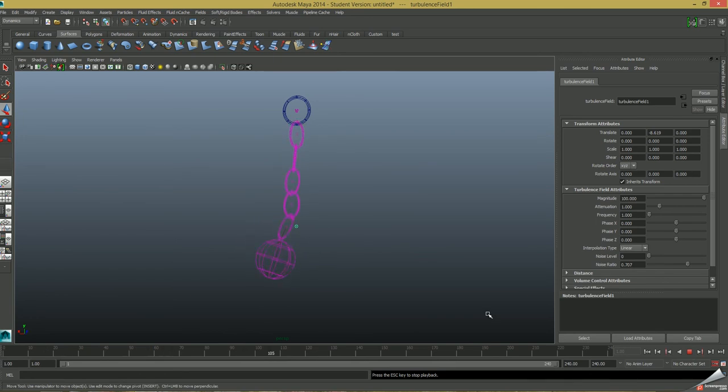So yeah, you can start to get all kinds of interesting movement depending on what you're using as your field. So go ahead and play with this for a while. And when you get something that you like, go ahead and bake your keyframes and save yourself a play blast and then turn it in.